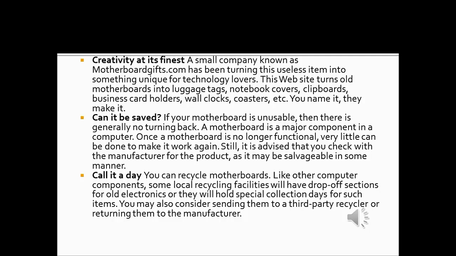Like other computer components, some local recycling facilities will have drop-off sections for old electronics, or they will hold special collection days for such items. You may also consider sending them to a third-party recycler or returning them to the manufacturer. Do your bit.